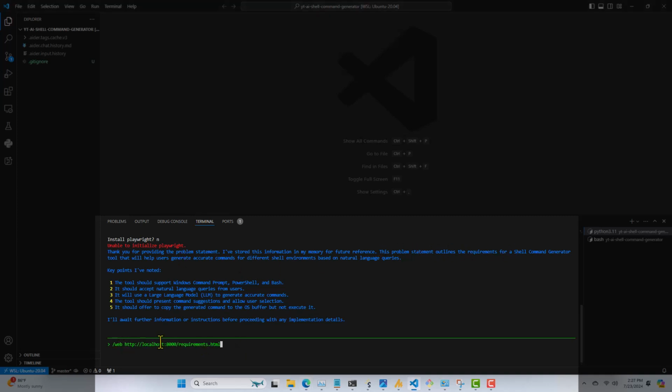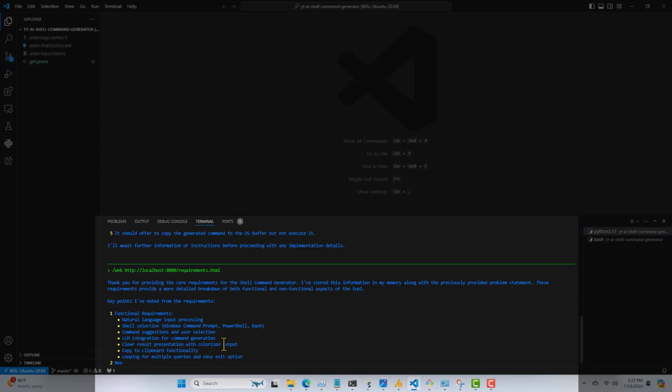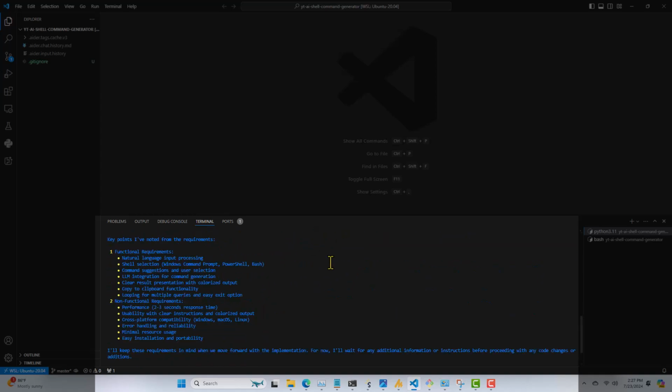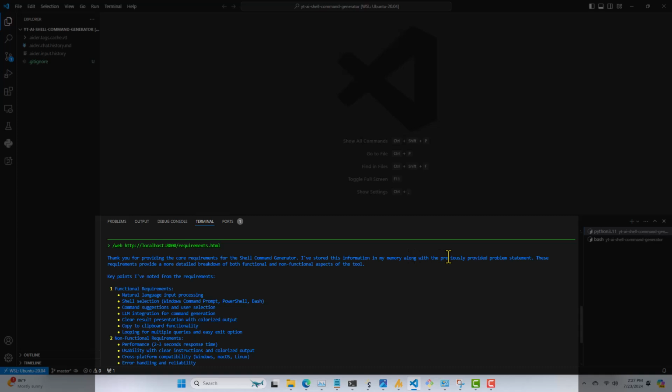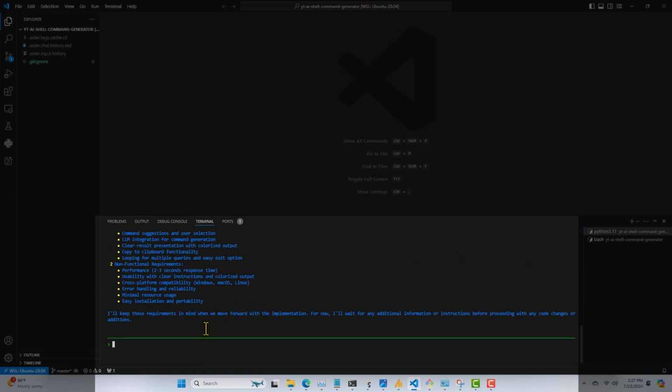Next, we're going to provide Aider with the URL for our requirements web page. So it's also going to consume that page. It's going to add it to its working memory. It confirms that it's now stored both the problem statement and our requirements in memory and summarizes our requirements very nicely for us.